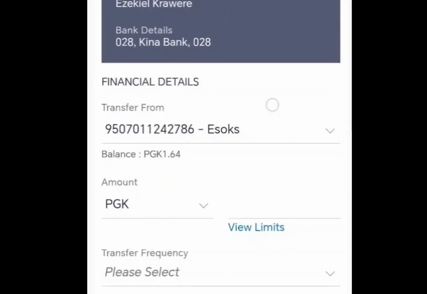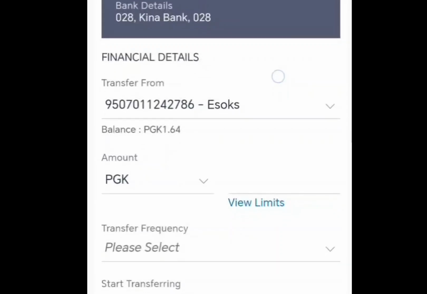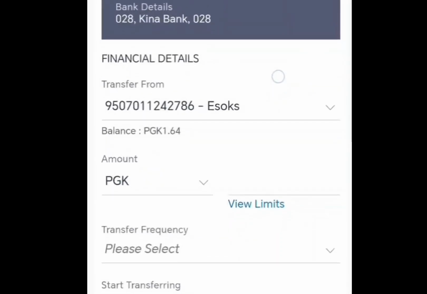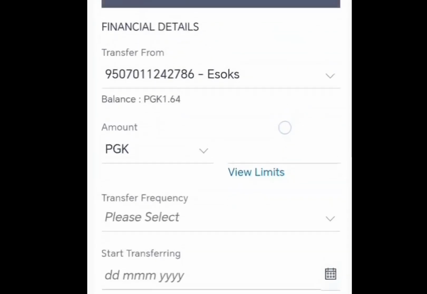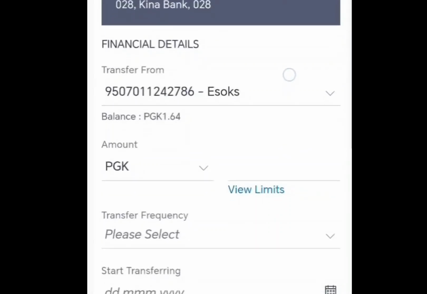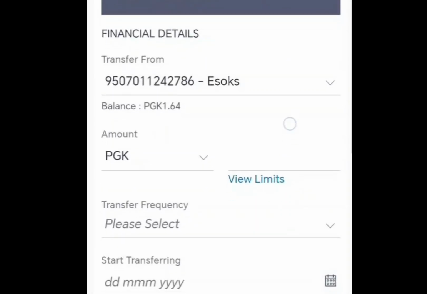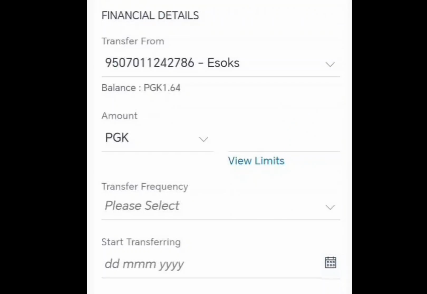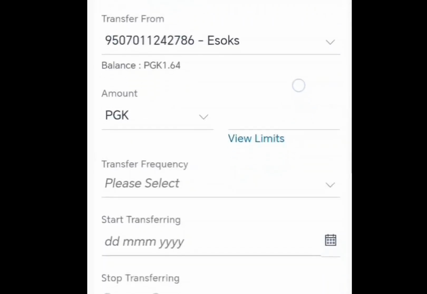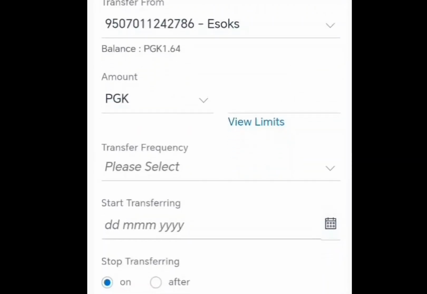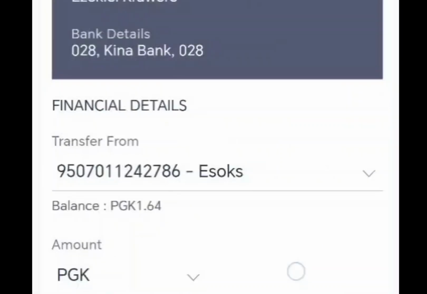Okay, this section where it says financial details, this is the financial details of my account. Okay, funds transfer from, this is my account. As you can see, that's my nickname written beside my account, and I said I'm going to transfer him 250 kina. So I write the figure here.